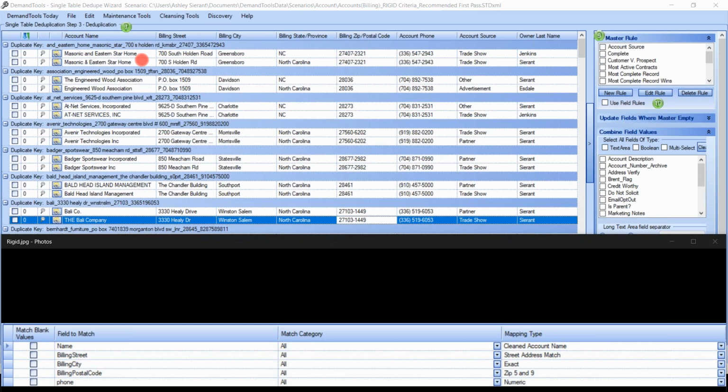So Masonic and Eastern Star, one has "and" spelled out, one is using the ampersand. Cleaned account knows to see the ampersand as the word "and" spelled out, so now those are seen as duplicates. Okay, this prefix "the" here is being ignored in our second group. The word incorporated versus Inc. in our third group here. So these are the kinds of things that this cleaned account name mapping type is looking for.